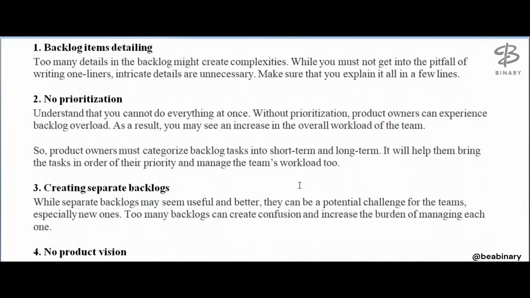No prioritization. Understand that you cannot do everything at once. Without prioritization, product owners can experience backlog overhead. As a result, you may see an increase in the overall workload of the teams. So, product owners must categorize backlog tasks into short term and long term. It will help them bring the tasks in order of their priority and manage the team's workload too.